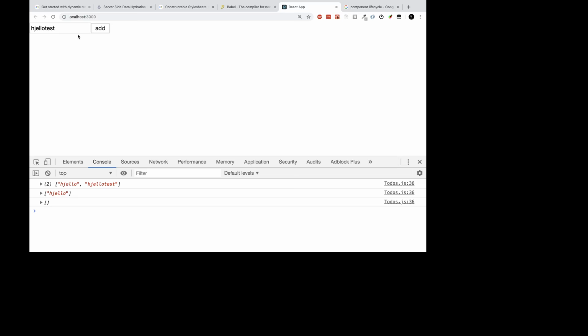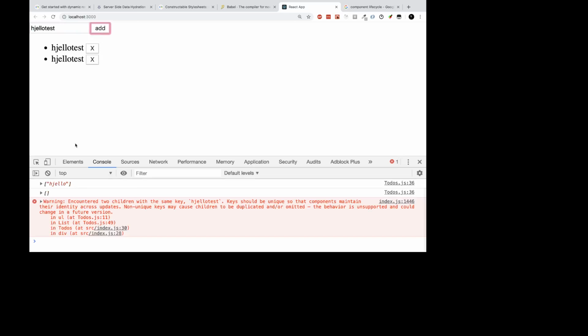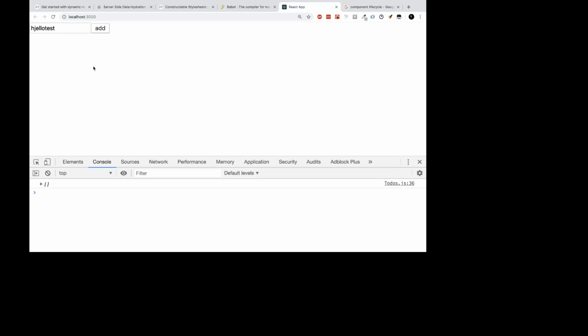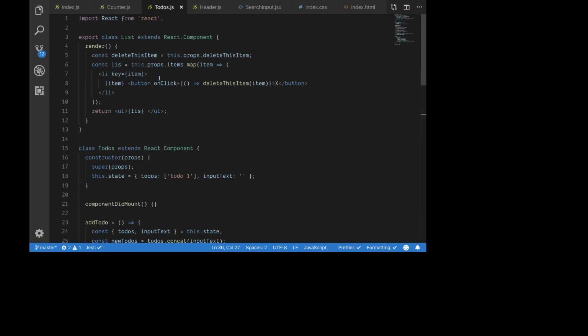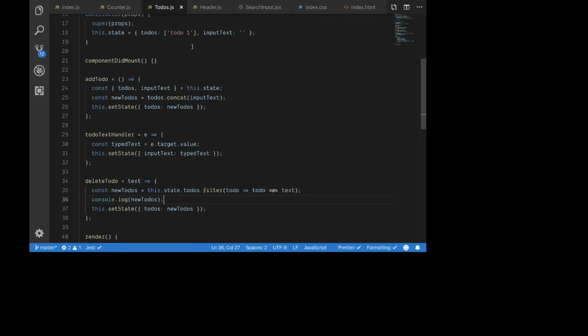Add it. Now we delete all of them because they have the same text. That's something that we should avoid. It depends. If I have a contact list with two people with the same name, we should not consider the text as the unique thing. We should have IDs here.